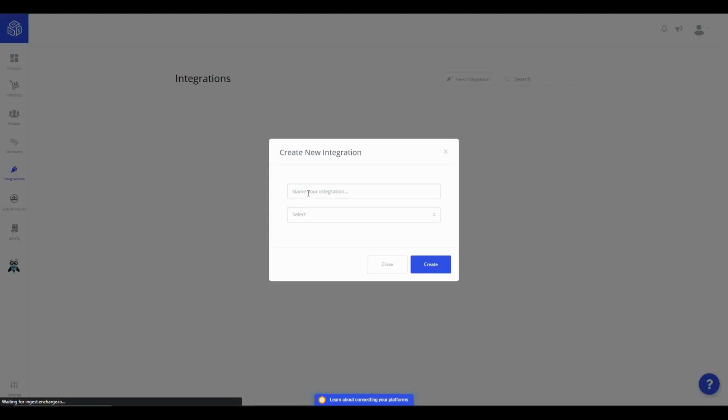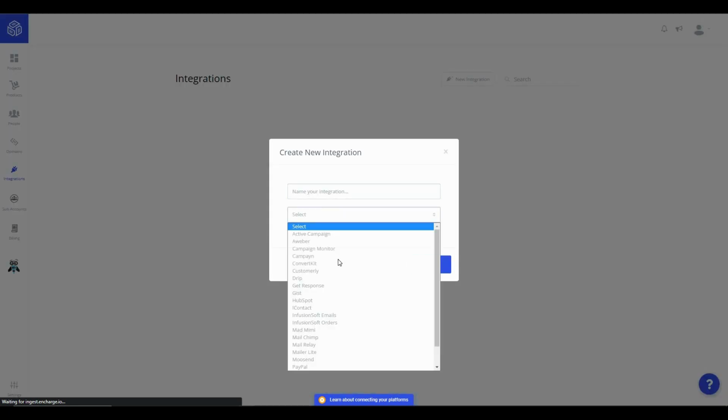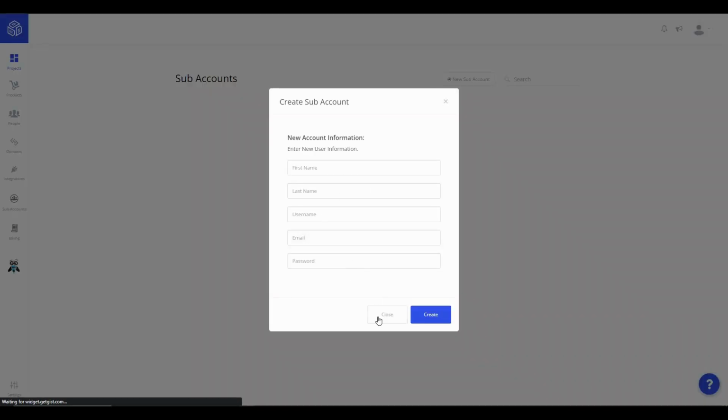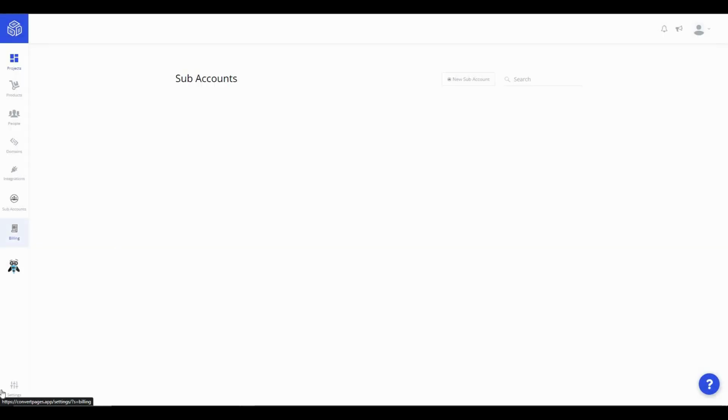So if you click on new integration, then you have to provide a name, and then as you can see, there are so many different types of integration options that you can have. For example, for payment you have Stripe and PayPal, and then there is the sub account option. So you can add a new sub account from here. You have to provide these details, and then there is the billing options and your own settings.